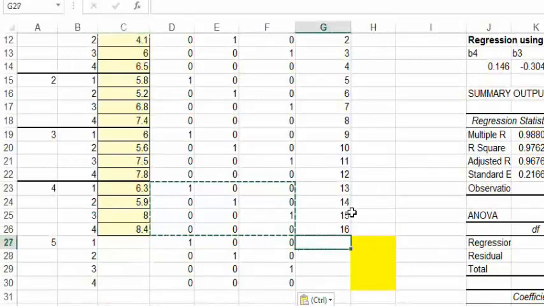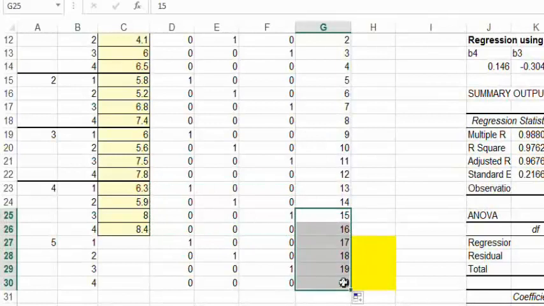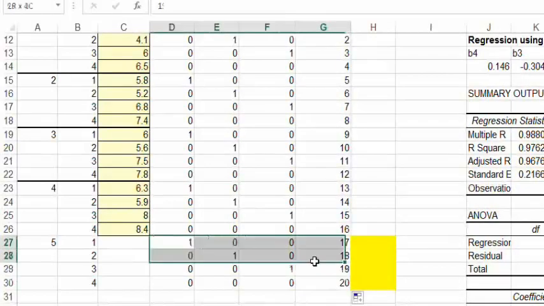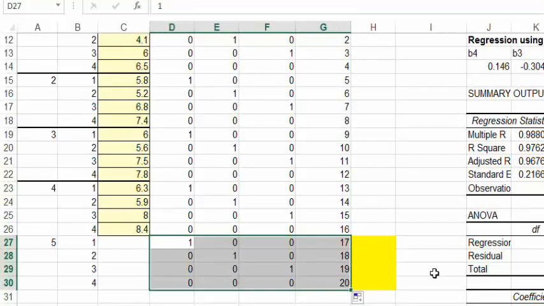And then here, you just drag this down: 17, 18, 19, 20. I'm going to select two so I can just drag it down. It'll give me 17, 18, 19, 20. Like this. So here are the numbers to input in your regression equation.